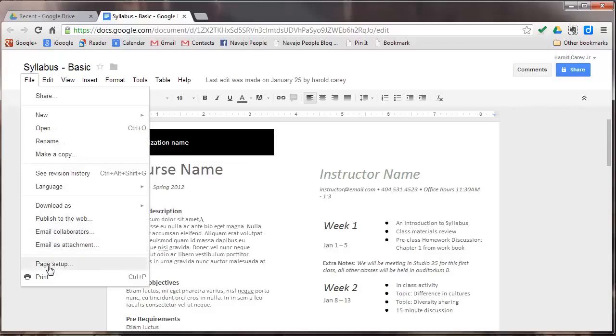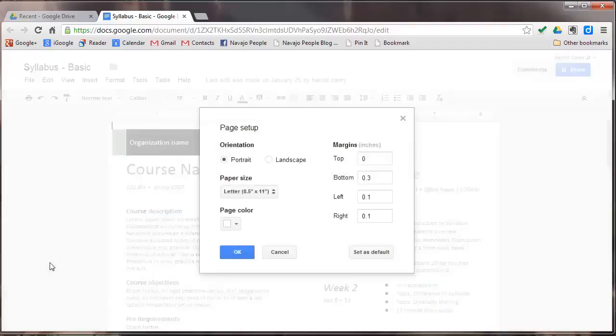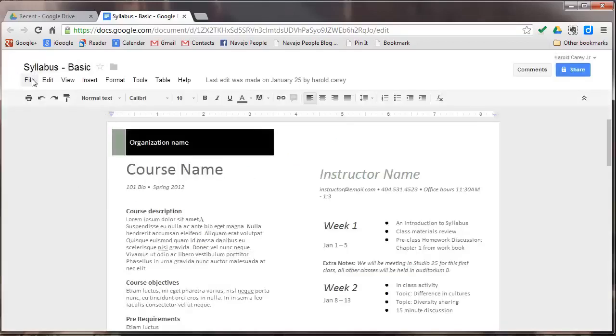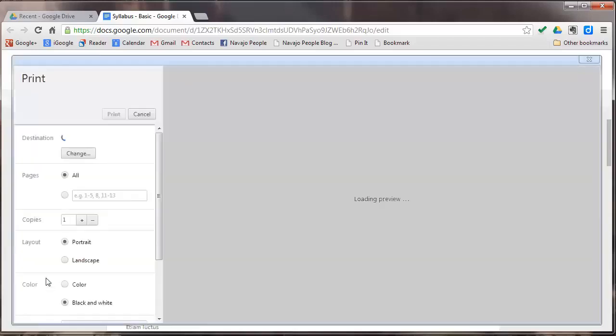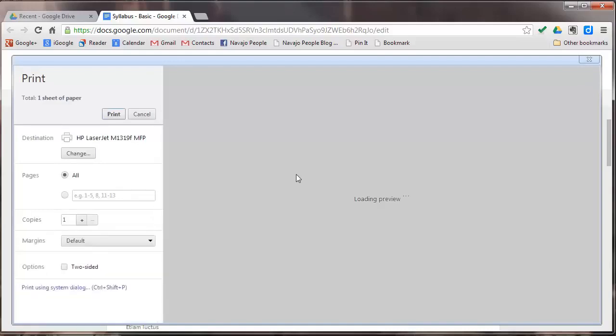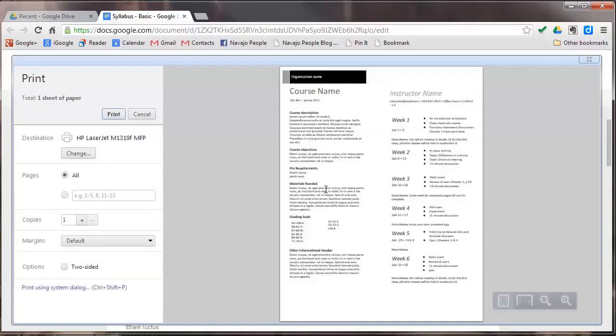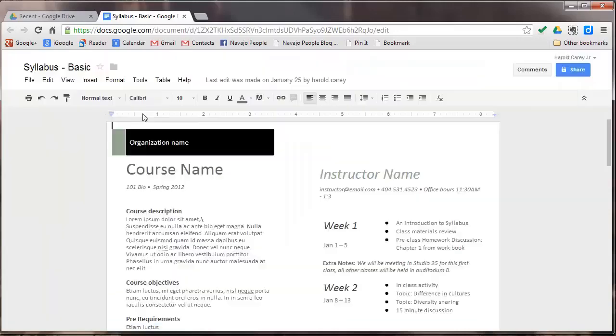And also here is the page setup feature, which shows you your portrait, landscape, and your margins here and the page color for the background. And the last item of that is the print menu. As you click on the print menu, you'll notice this comes up and it gives a preview of what you're going to be printing over here on the right hand side. That loads a preview right there, and we'll cancel that.